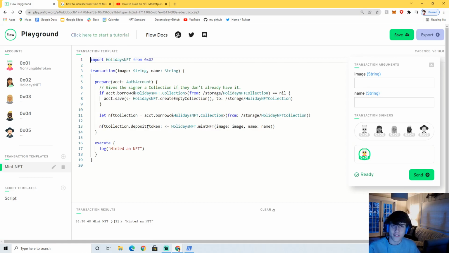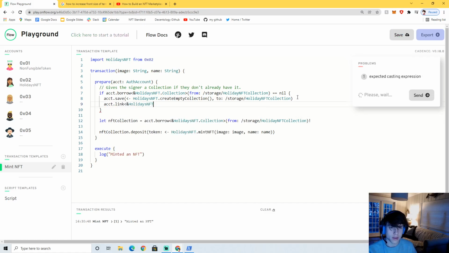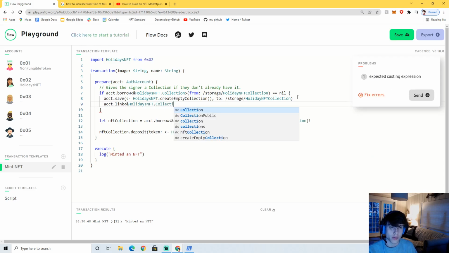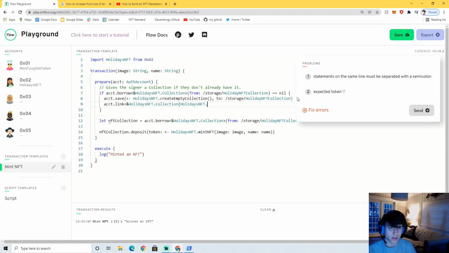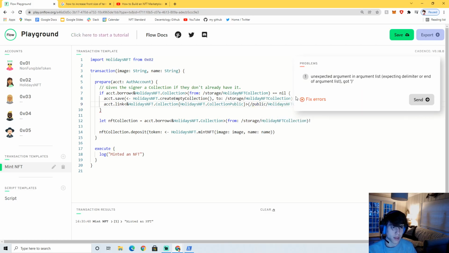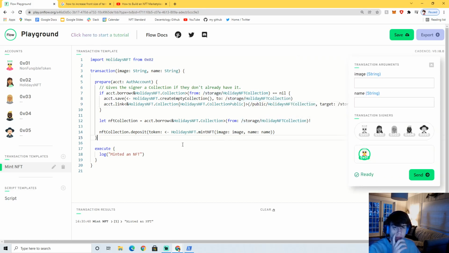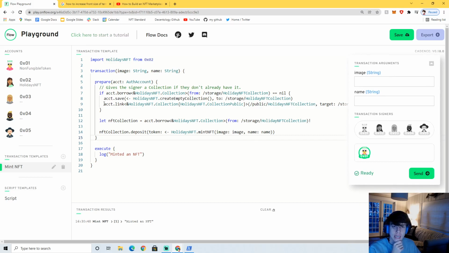Oh, one thing I forgot to do. So if they don't have a collection, we not only want to save the collection, but we want to link the collection to the public so that we can read its IDs. So let's say account.link, holidays NFT collection. We're going to restrict it to holidays NFT collection public, right? Like so. And then we're going to link it to /public/holidaysNFTCollection. And the target is where this is. So here, this is the target. Boom. All right. So this is just going to make sure that we link it to the public so we can also read from it.